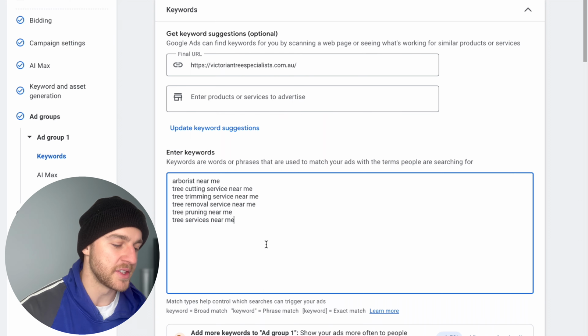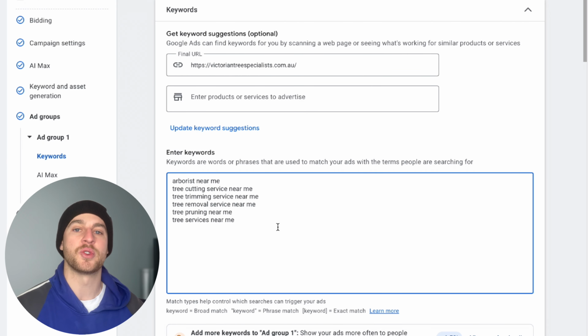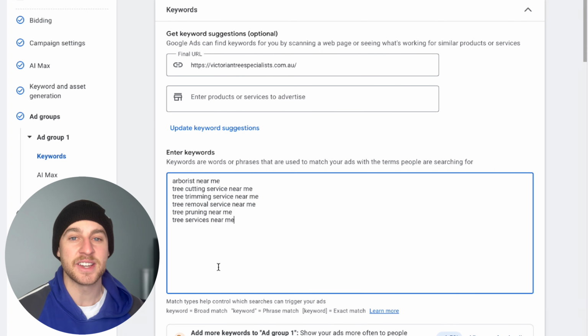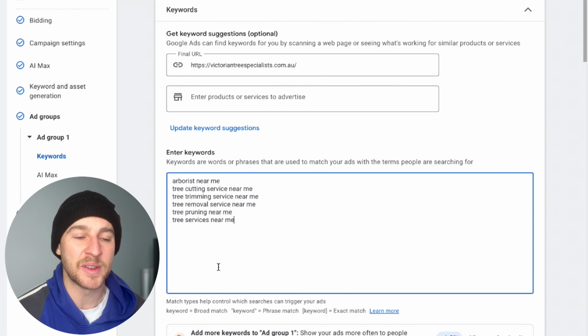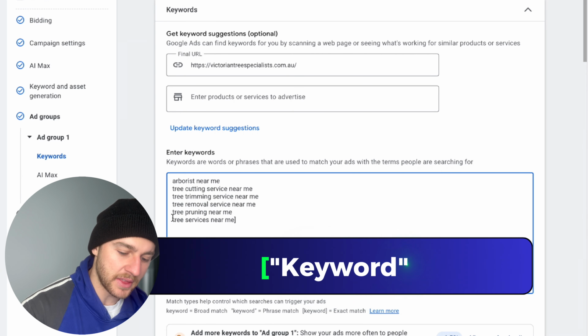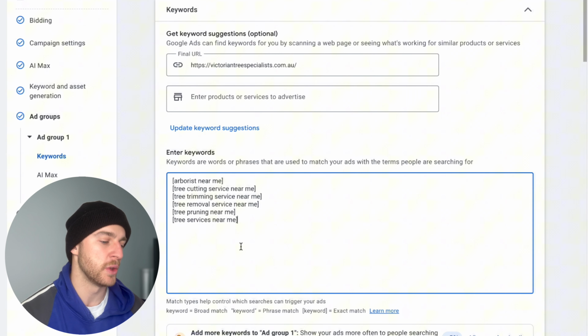So what we want to do now is just make these all exact match keywords to make sure that we only show our ads to people who type those exact terms. So we don't want people typing things that are slightly related to those terms. We want to show up exactly when they type in one of these terms. So just put these little brackets around your keywords like this. All right, now you can see I've got all the brackets around all of my keywords. So now they're all exact match.